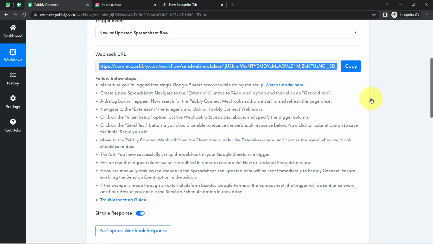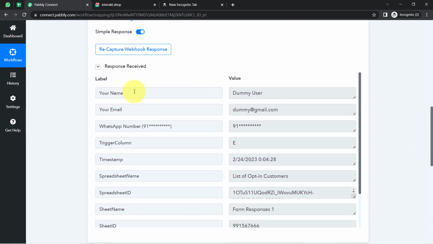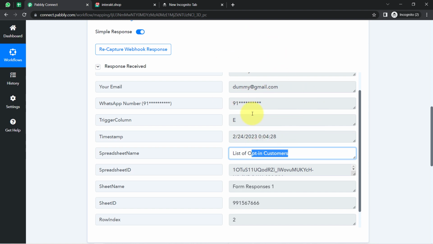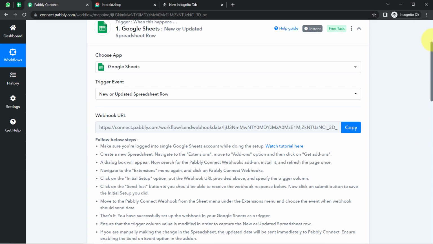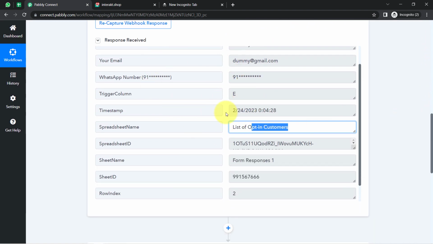Come back to Pabbly Connect and you will see the very same data of your spreadsheet. Here you can see dummy user, dummy@gmail.com. Here we have the phone number, the trigger column, the spreadsheet name. So we have collected all the data of that spreadsheet. The presence of this data clearly shows that the connection between the spreadsheet and Pabbly Connect is working absolutely fine, and the first step of our automation is also done.